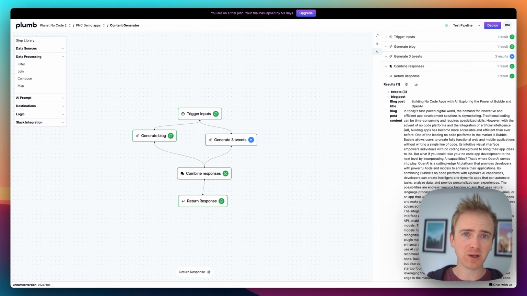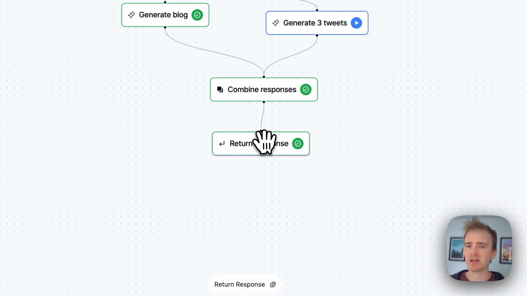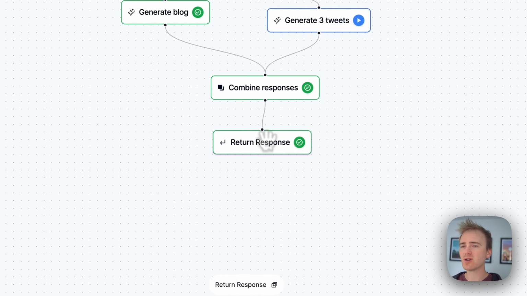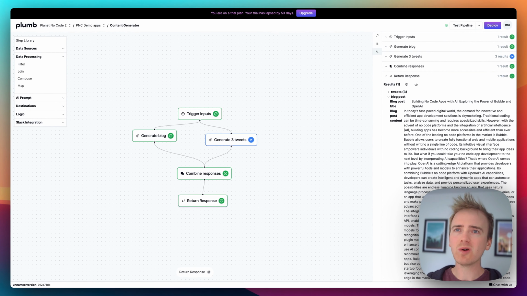So if you're generating a blog post, you may find that that takes all of your output window and you wouldn't have space for other content. Well, with using Plum, it enables you to take the outputs of multiple AI steps and combine them into a single response.